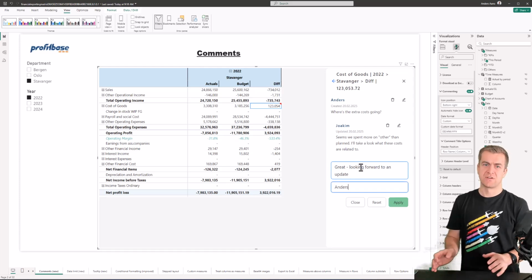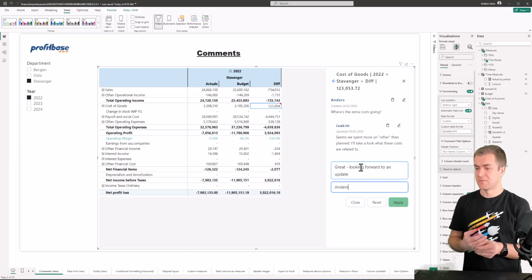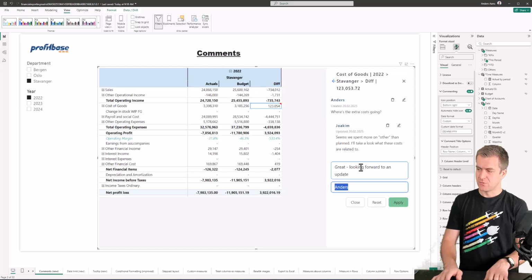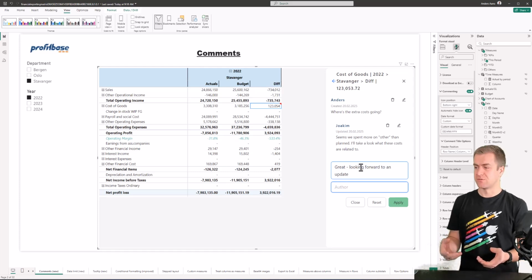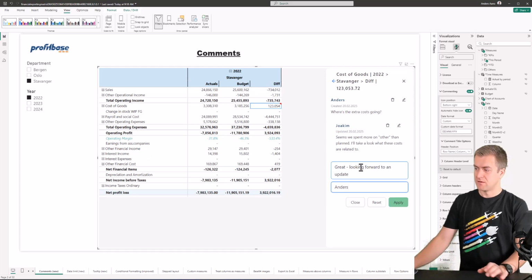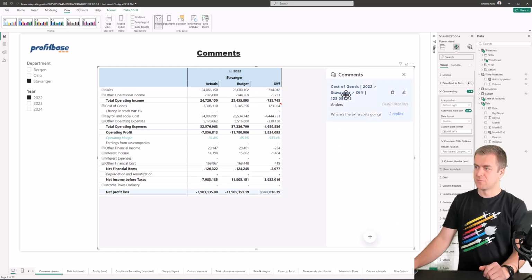Now, we don't have access to which user is logged in to the visual because it's certified, so we don't have access to any outside information. So we cannot automatically pick up the user. You need to type in the name yourself. Then I can apply this, and then you can see the list of replies. If I go back to the comment list, you'll see the list of every comment that's available. Now there's only one, but this one has 2 replies.